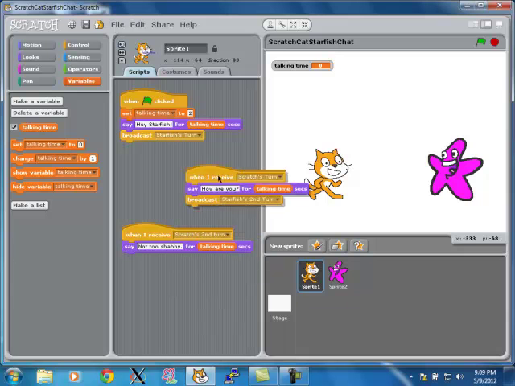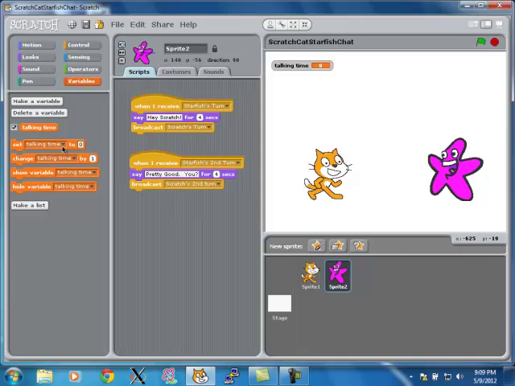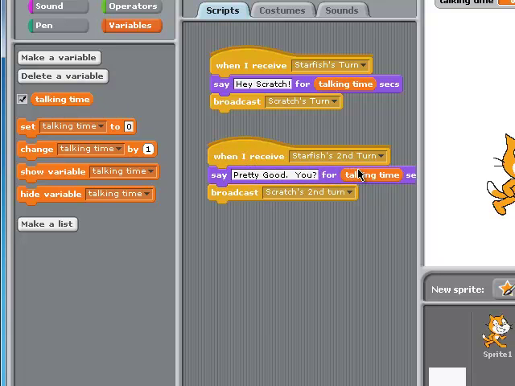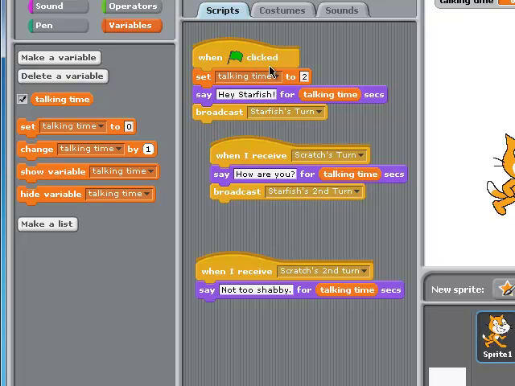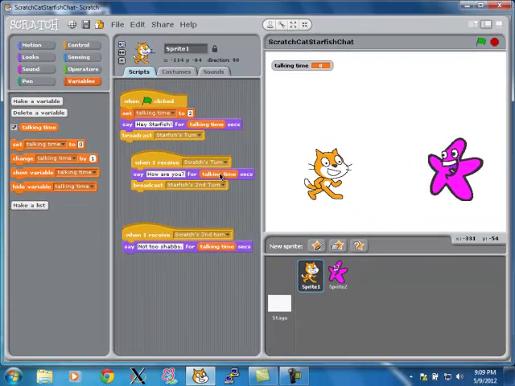So oopsie daisy, didn't mean to do that. Let's put that back there. And now we'll go back over to here, and let's drag our talking time in on top of the 4 as well. And now what we're going to see is that when I click the green flag, talking time is going to get set to 2, and it will use the value 2 for every one of these say blocks.